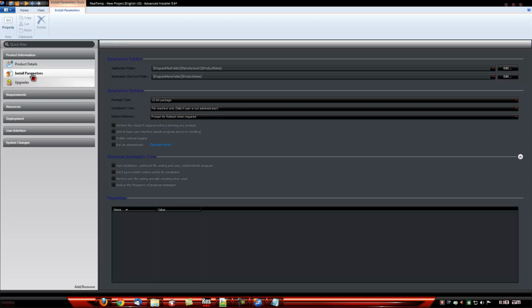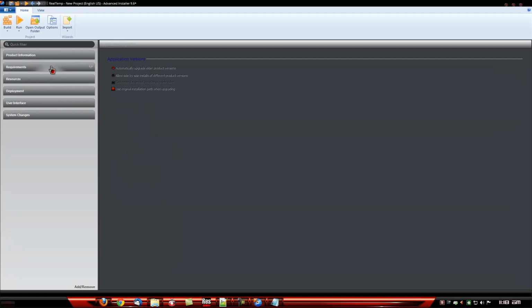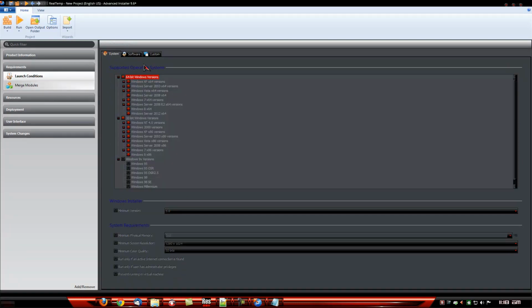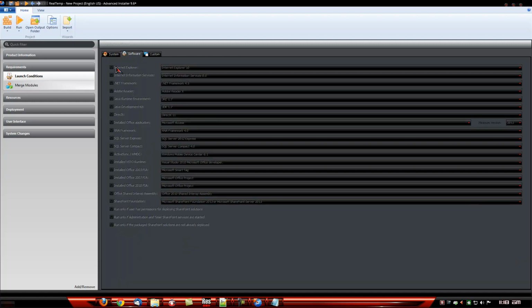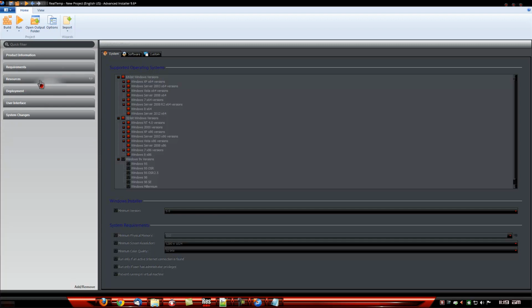Okay, so now that we've covered that section: upgrades, if you want to build upgrade packages; launch conditions, if you want to set prerequisites. Basically it'll fail if it's not, say, XP and it doesn't work on XP, you can set it so it won't install. Things like internet browsers, runtime libraries you can set. Do note that, again, unless you've got the full version, some of these are only on 30-day trial.